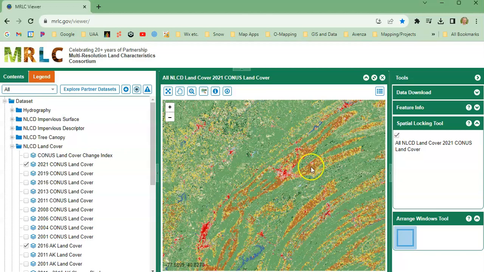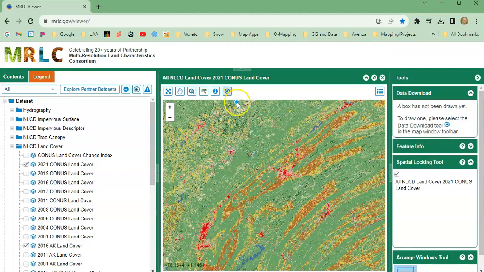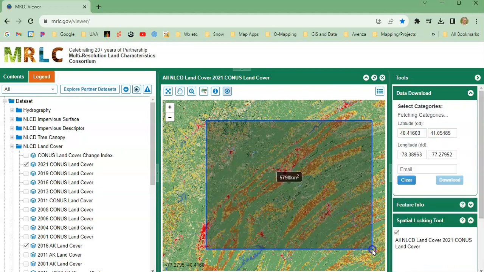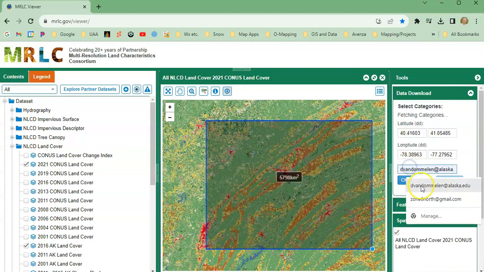Once you've found an area that you like, you need to go up to this tool here called the Data Download tool and click on that. Once you've clicked on it and it's opened up over here, you should have a little blue dot appear. Click with the blue dot, and then it allows you to make a rectangle over an area that you would like to capture.